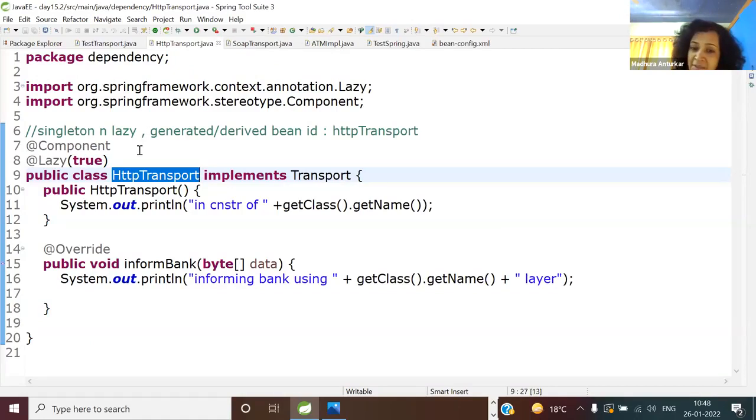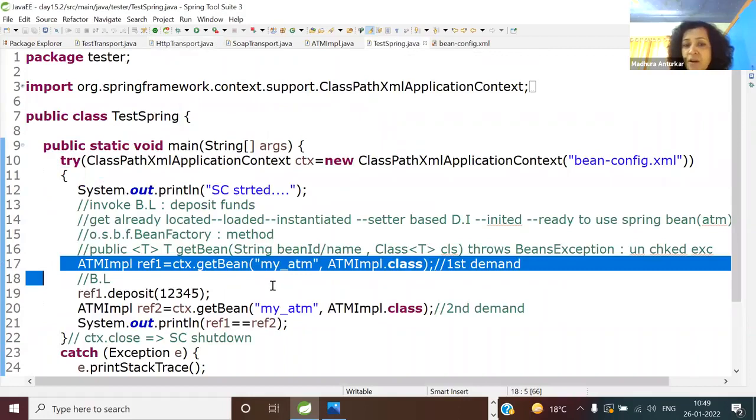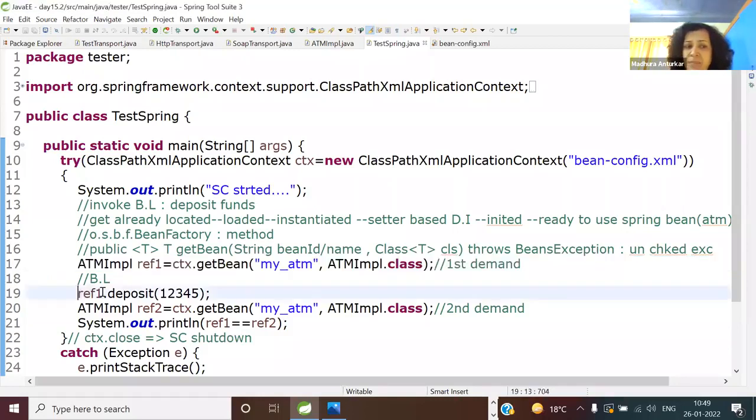Singleton and lazy. So tell me, is the dependency ready or will it be created now? Of course, it will be created now because it was not available in the heap at all. So you'll definitely see in the HTTP constructor, dependency injection, all of that, and then you have business logic with the HTTP layer.